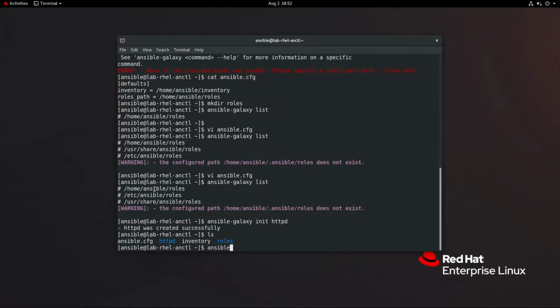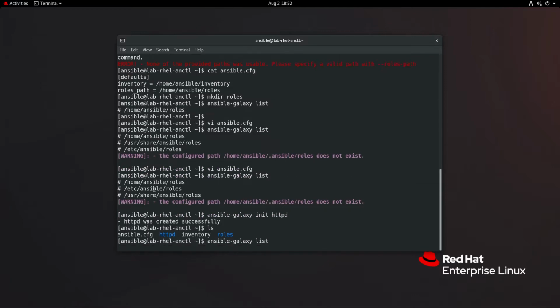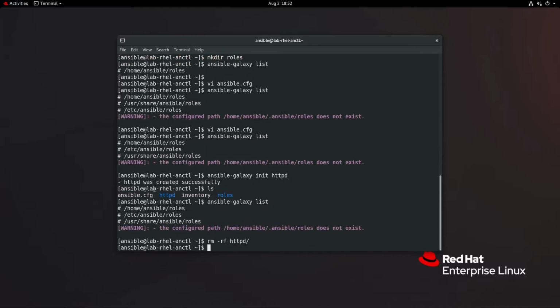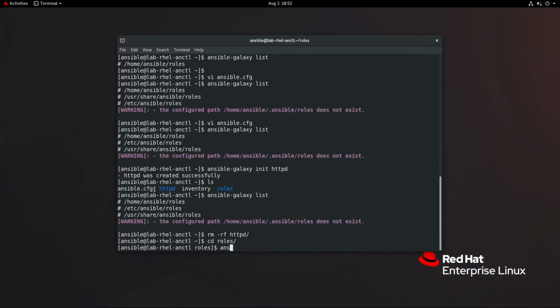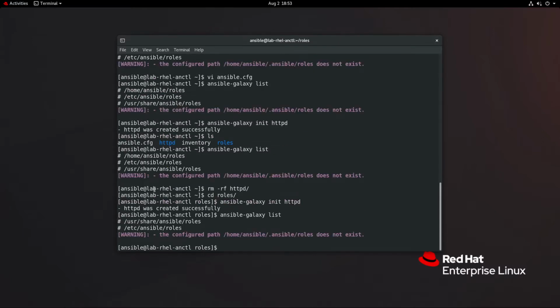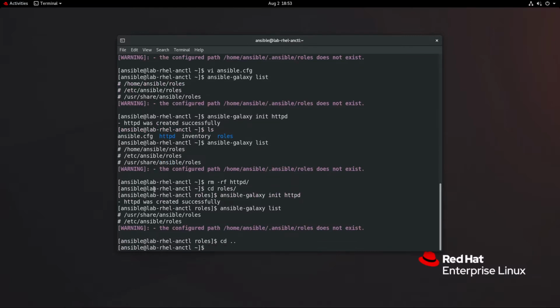If I were to do ansible-galaxy list, I don't think it's actually going to appear in the list. Nope, it was not. So I'm actually going to remove this directory, because really all that role is, is the directory. I'm going to cd into my actual roles folder and run ansible-galaxy init httpd. All right, it says it was created successfully. Now if I were to do ansible-galaxy list, that should be there. Oh, I know why it's not, because in the directory that I'm in, there is no config file, and therefore it's going to look for our various default config files, and the default config files aren't aware of this /home/ansible/roles.